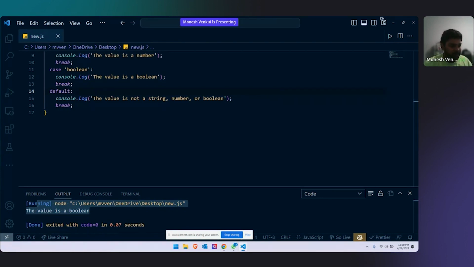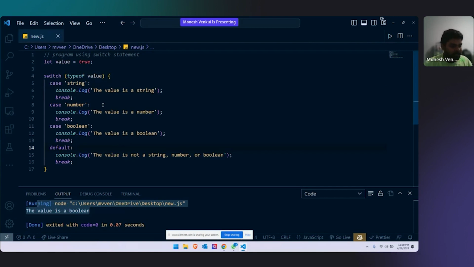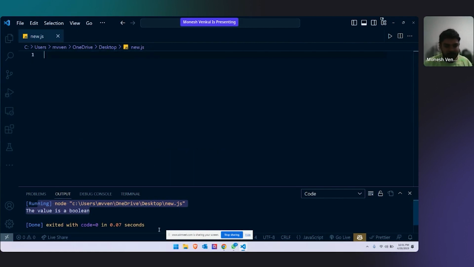Yes, Abhishek, you're exactly right. If case 1 is right, it will break it. So that is you checking your data type values.